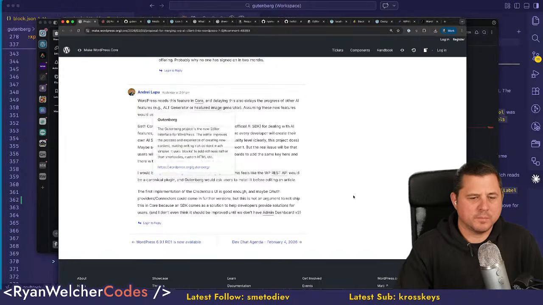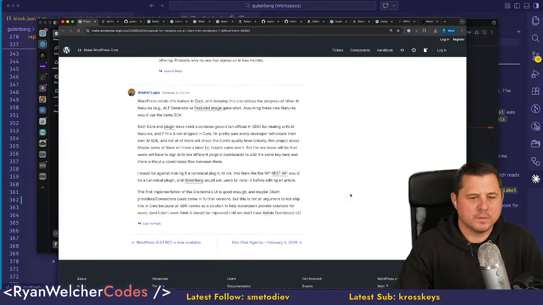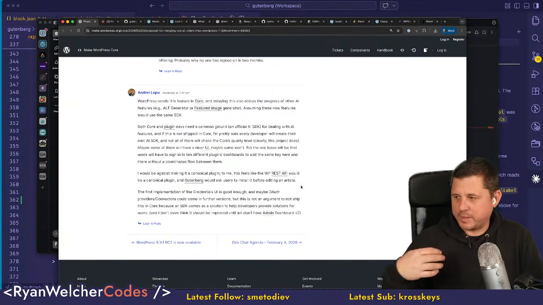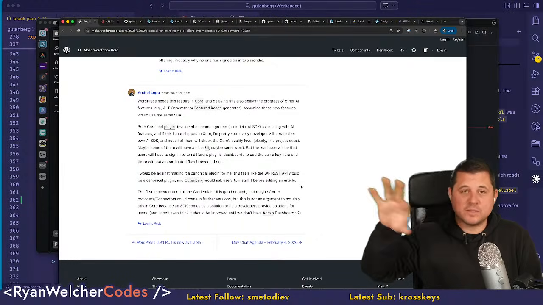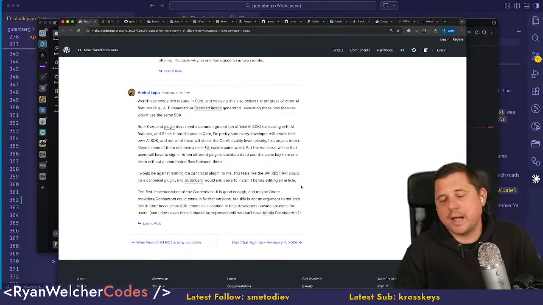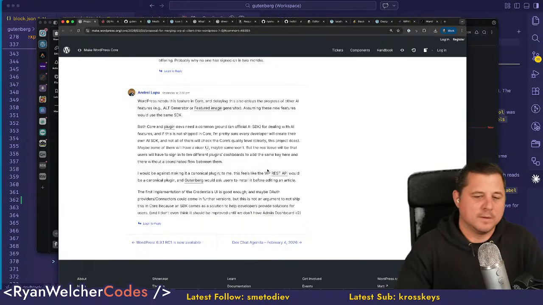You would be against making a canonical plugin? This feels like it wouldn't be in Gutenberg. Oh yeah, for sure. But the thing is, you install the API with Composer and you import the package in npm, and then you just transition to the core one. I get what you're saying. It's not ideal. It's not ideal at all.